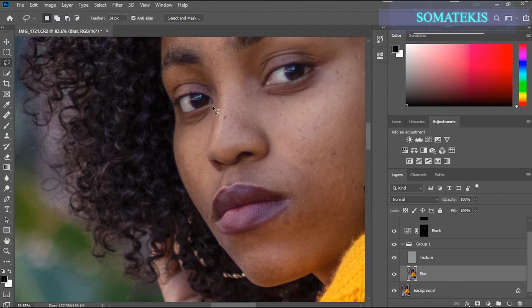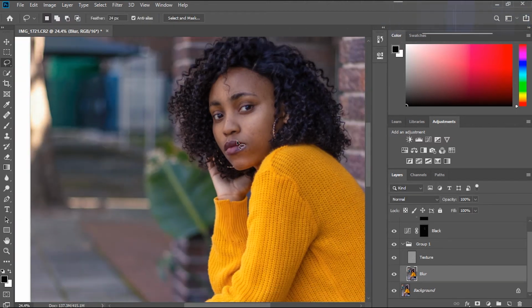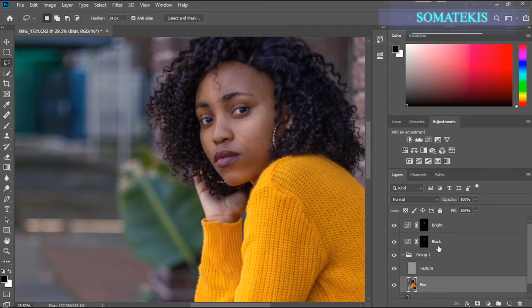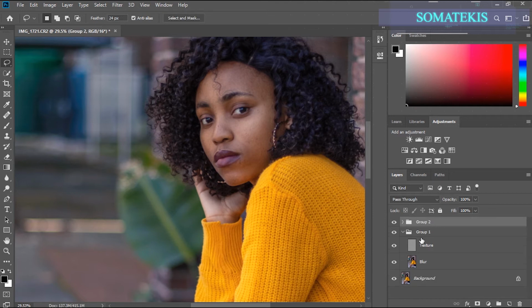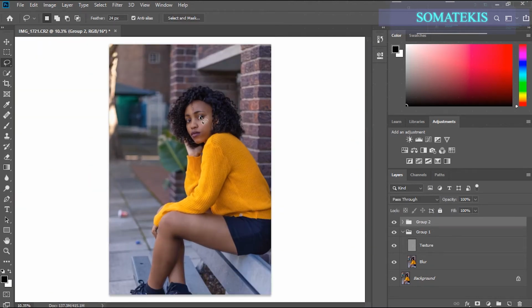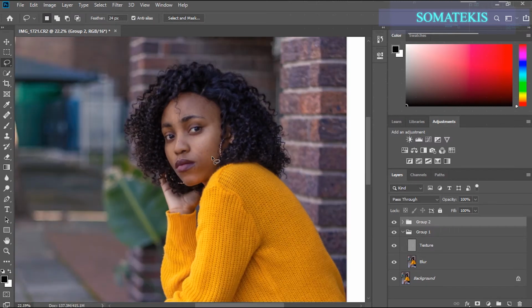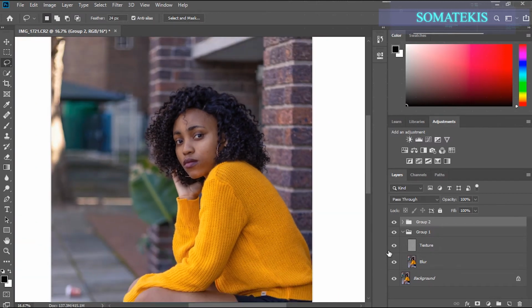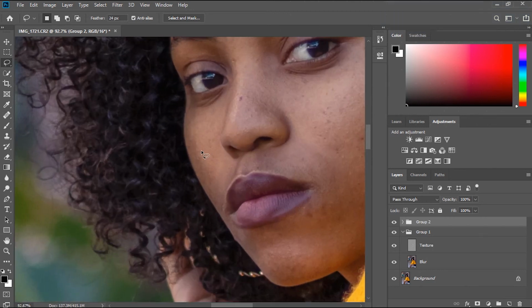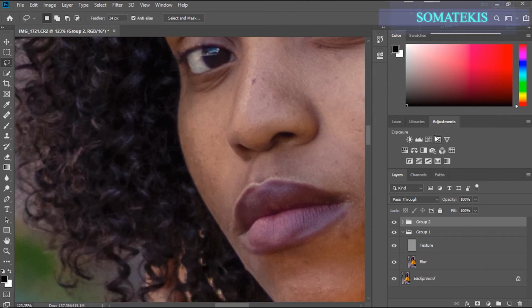Okay. All right, not bad. Right, I've done frequency separation. I've done dodge and burn. Let's see. I think that was too much. No, not that much. Before, after, before, not that bad. Having problems here, so here's what I'm gonna do.